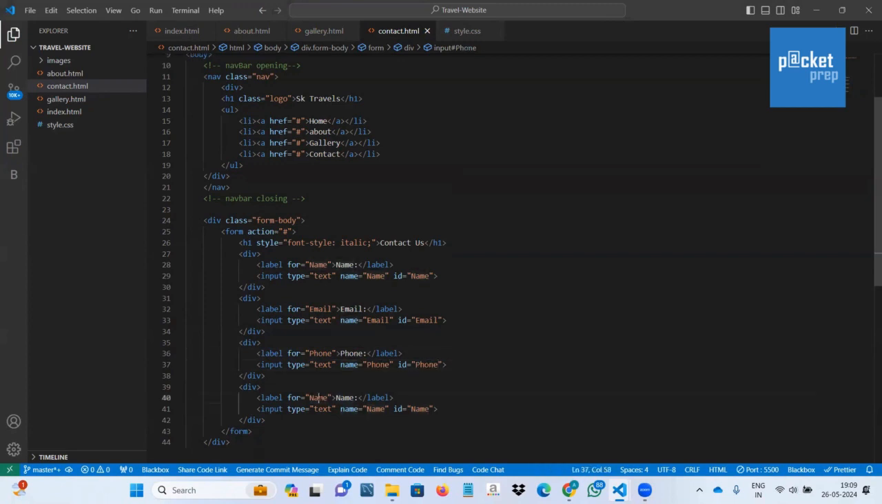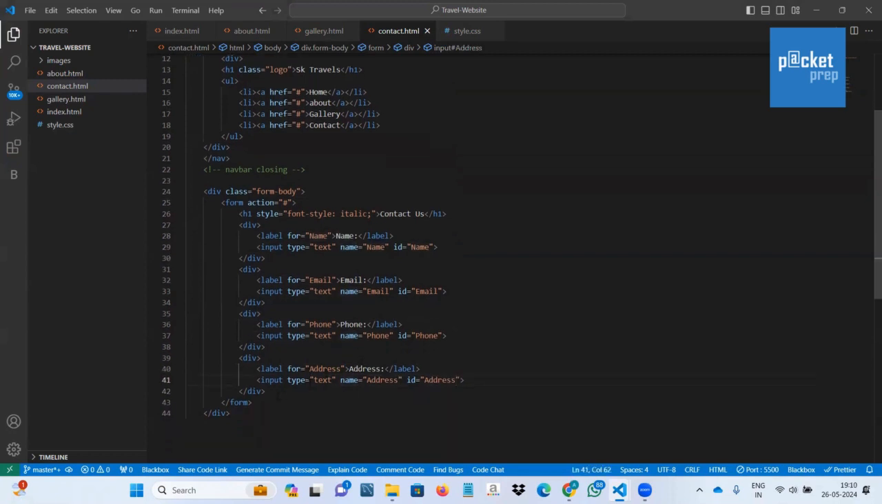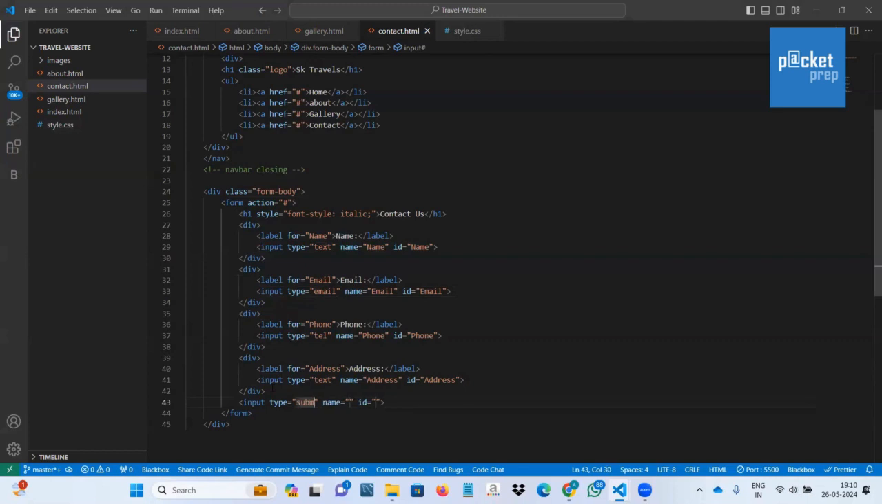And address, copy, paste. Okay. Next, we have a button with the name of submit. We'll do that later. First, we need to change the type. This is email, and this is telephone, and this could be text. Okay, and I will take this input box, and here we'll make the submit button, and the value would be submit, name and value.